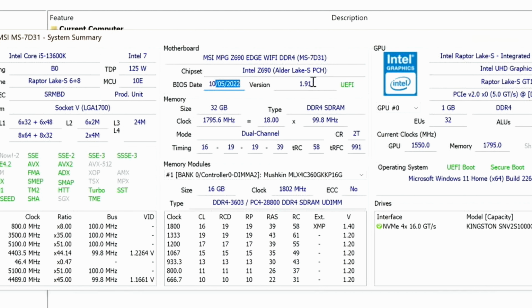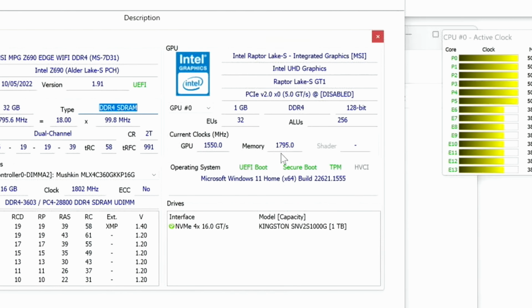Again, I've had it for a little bit, not their fault. 32 gigs of RAM on the board. It is DDR4 SDRAM. Then here, DDR4, 3603 megahertz. Then it tells us all the latencies of the RAM.